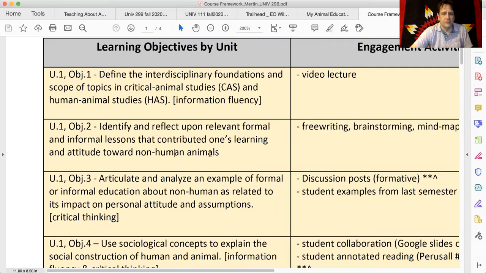One of those course objectives says that we should identify and reflect upon relevant formal and informal lessons. Maybe a formal lesson, like a biology class where you learned something about an animal. An informal lesson might be more that you just had an interaction walking down the sidewalk with an animal. So identify and reflect upon relevant formal and informal lessons that contribute to one's learning and attitude toward non-human animals.